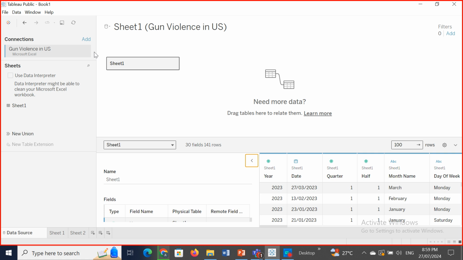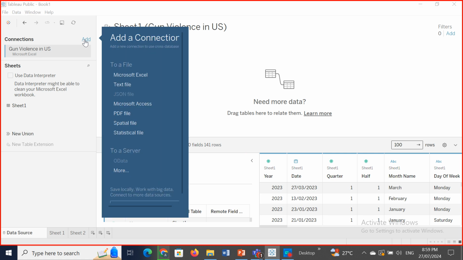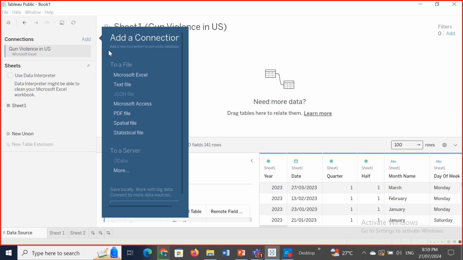So if I want to add another data set here, I click on this. When I click on it, it brings up the add a connection pop-up menu. Now in this pop-up menu, let's assume I want to add another Excel file. This time around, I want to add a file about the sales of a product.